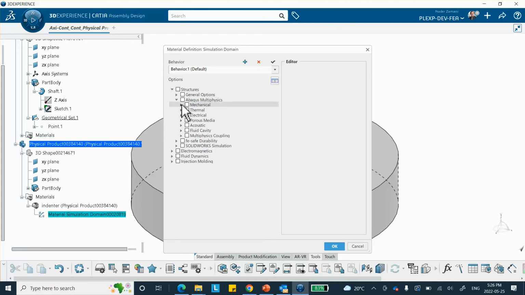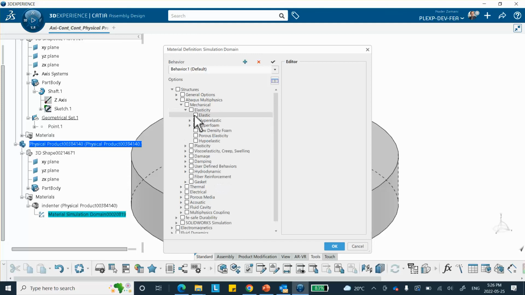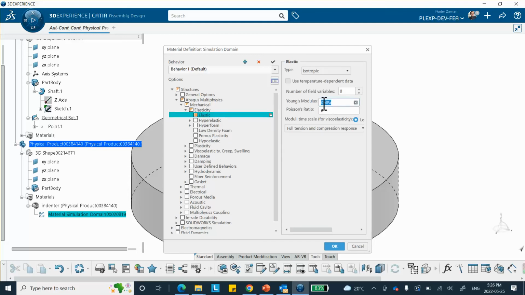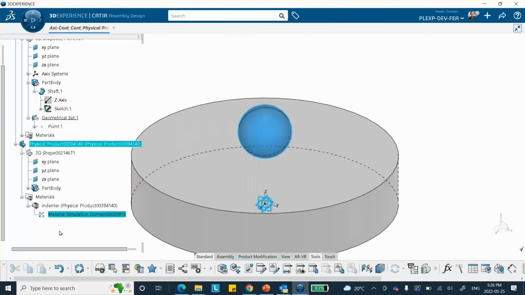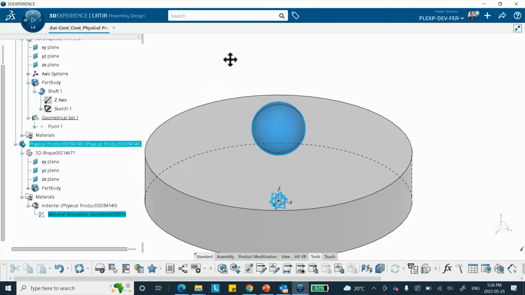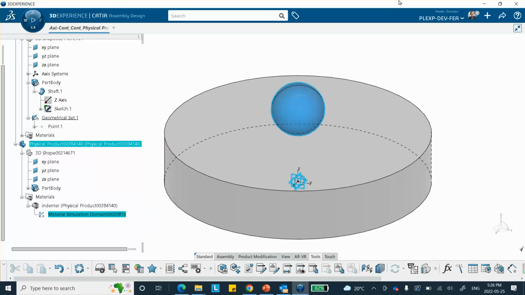ABAQUS multiphysics, mechanical, elasticity, elastic, and I'm going to put, let's say, 200 gigapascal, roughly 2,000 times stiffer than that thing that I put up as the workpiece. Okay, so 0.3 doesn't matter, but I'm pretty sure you need to have a material on there. Okay, good. So this is it.